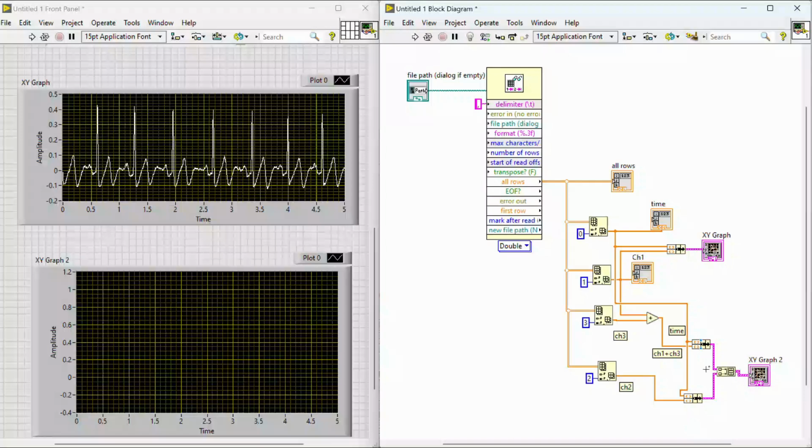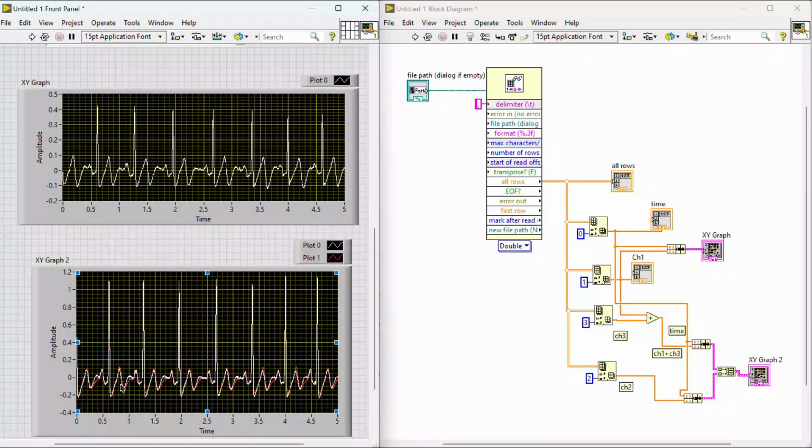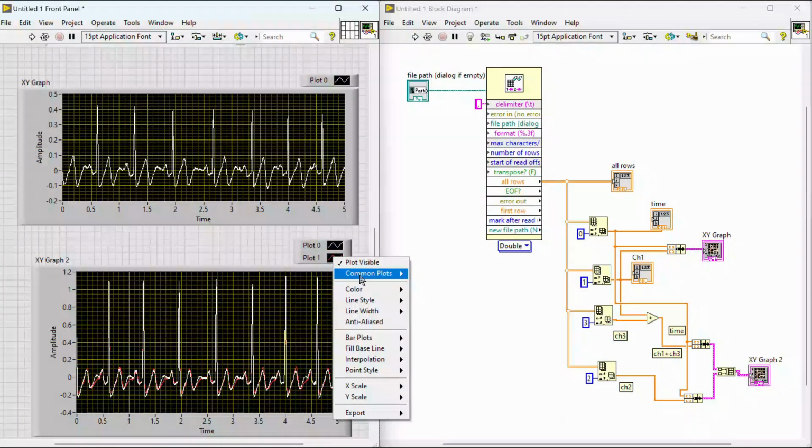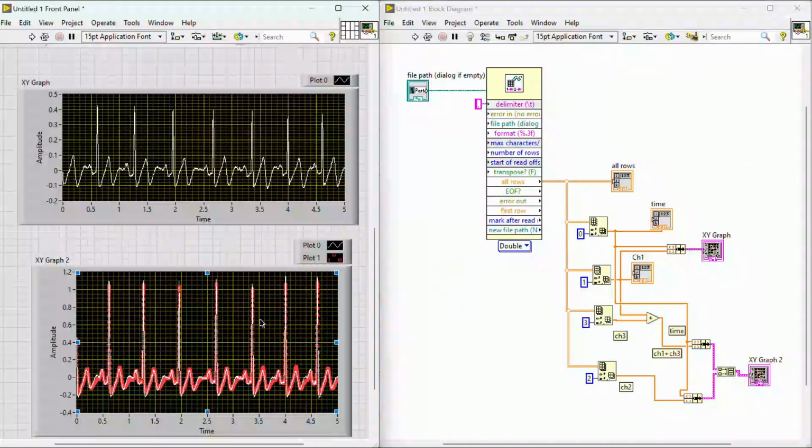Then because we have two lines, let me expand this one into two. So this is the channel 1, channel 3 signal, which is plot 0. The channel 2 signal is plot 1. Let me run. Now you can see that the first channel is white, and the second one, plot 1, is red. If I change my plot type a little, then I can put dots for my second plot.